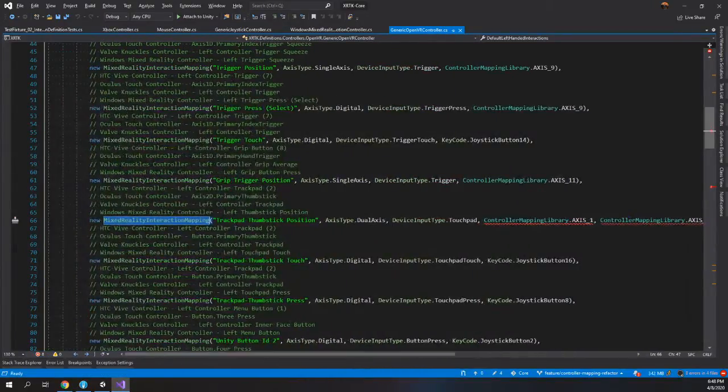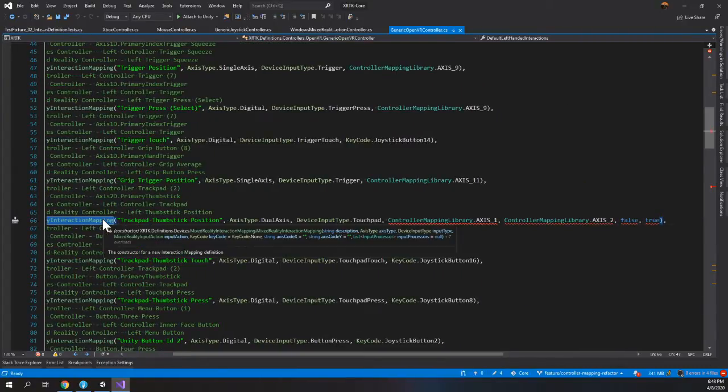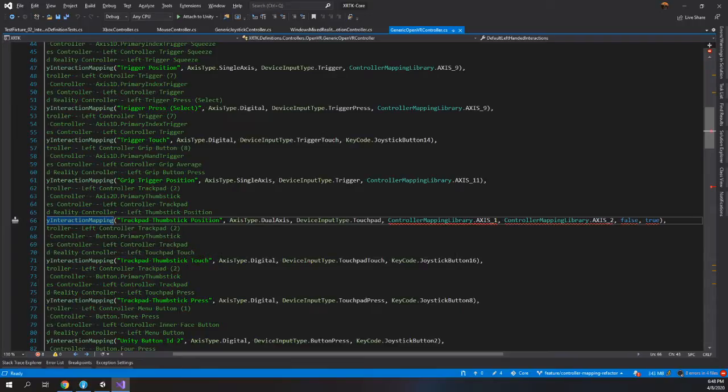So let's see, I changed the constructors around a little bit in the last video. So we are now looking at, let's see here, description, axis type, input type, the action, the key code, and then this is expecting 2 strings at the end to define the axis X and axis Y.